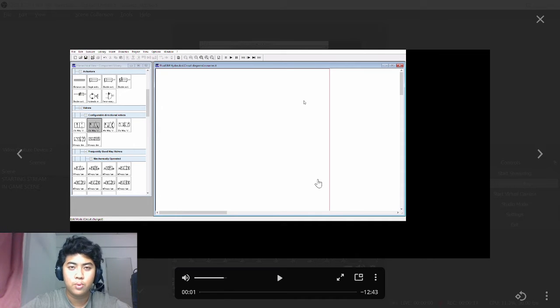Today I want to show you how to make a pneumatic circuit, which is a fail-safe circuit, and what is the function of the components. I will tell you the function of each component, and I will tell you the function of the circuit in real life. So let's start.